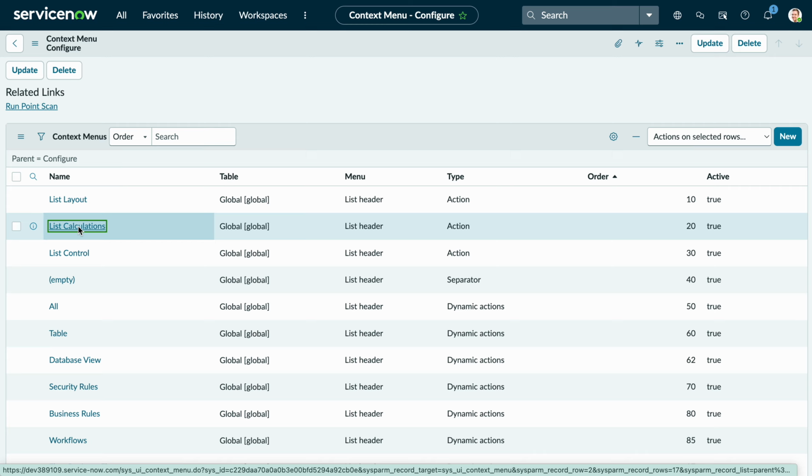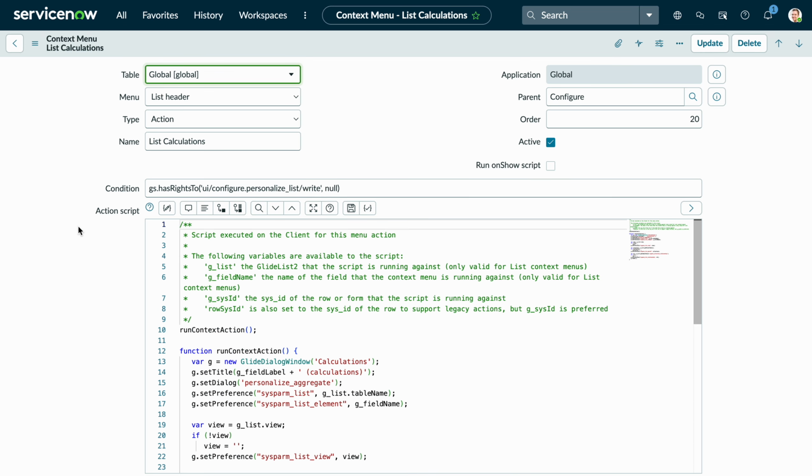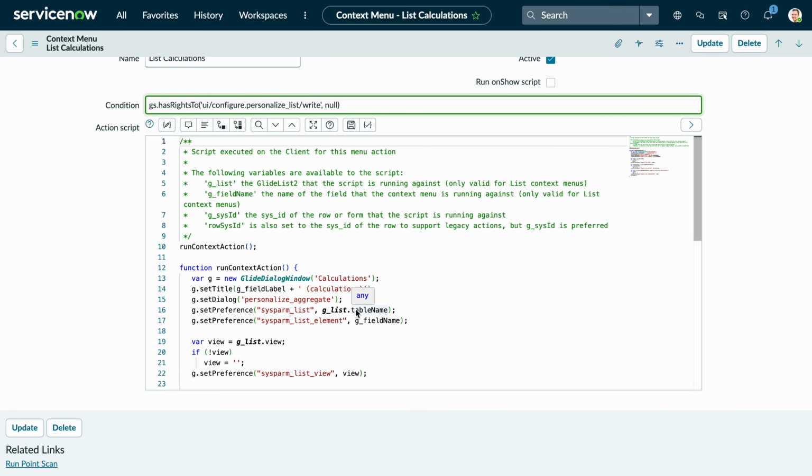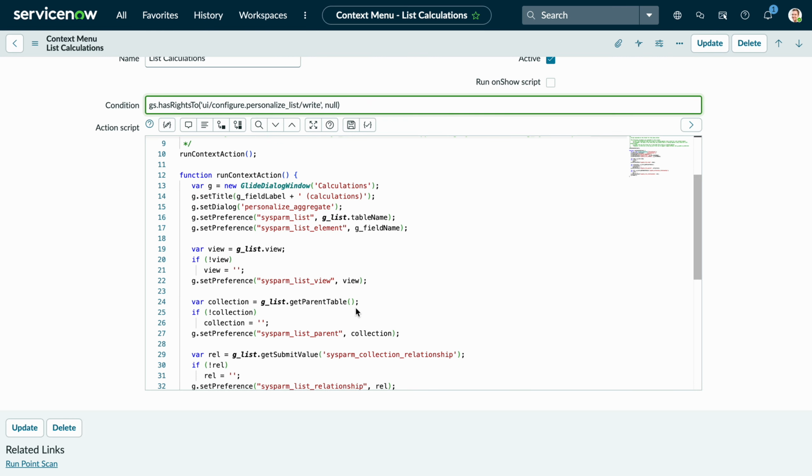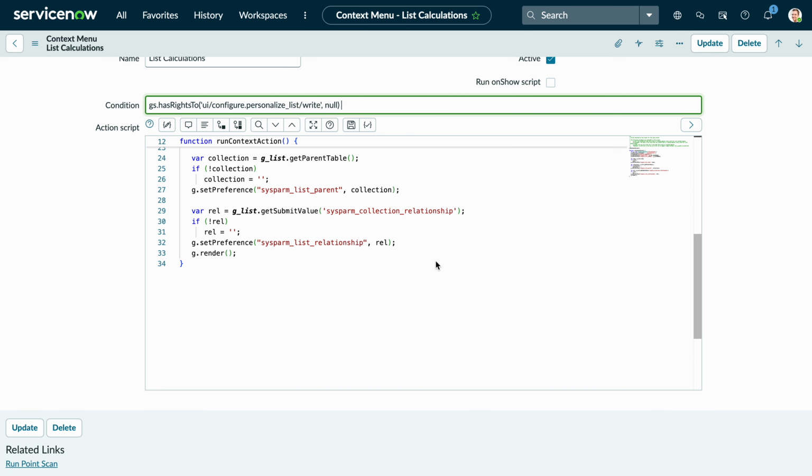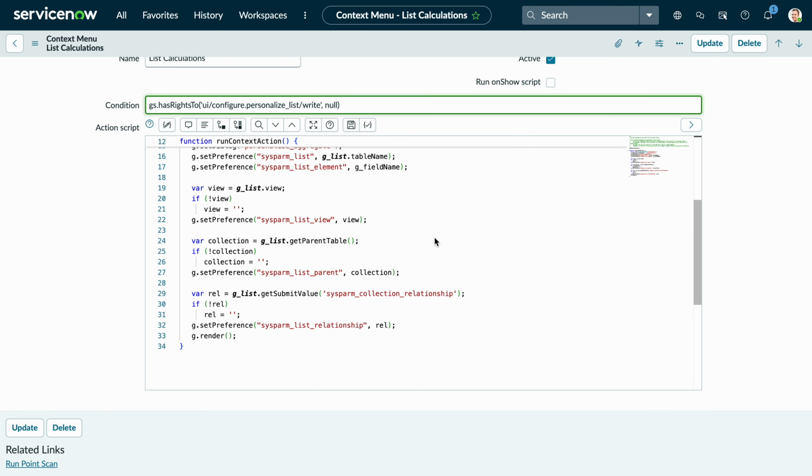When I select this context menu, I can see here the condition for it to appear and be visible. It is accessing an ACL to check if the current user has the right to configure their personalized list. I believe this is an admin role, so you will need that, but you can check that as well. And this is what the script runs, which allows you to do the aggregate of the field, and that's basically it.